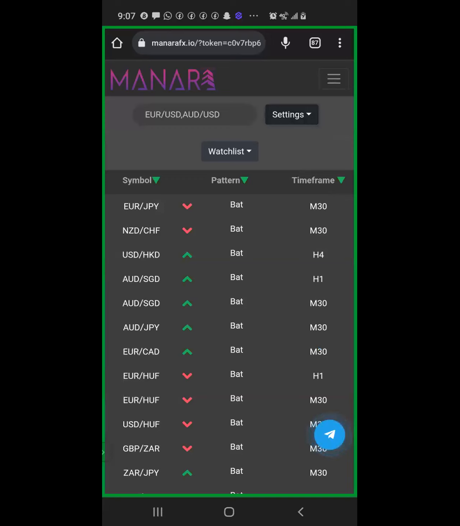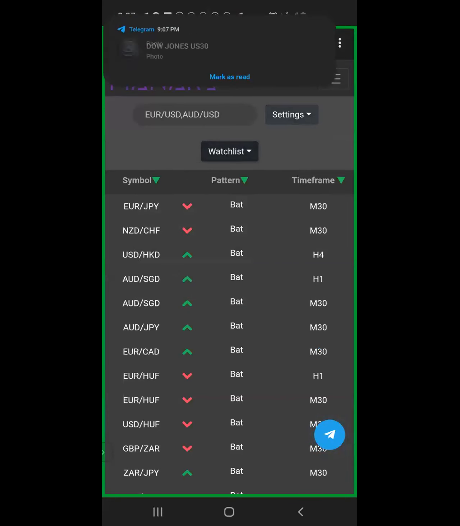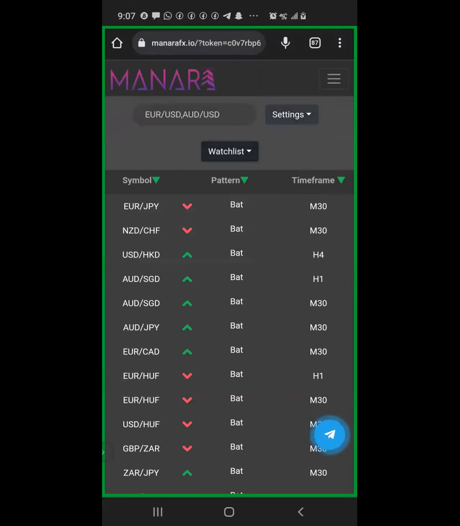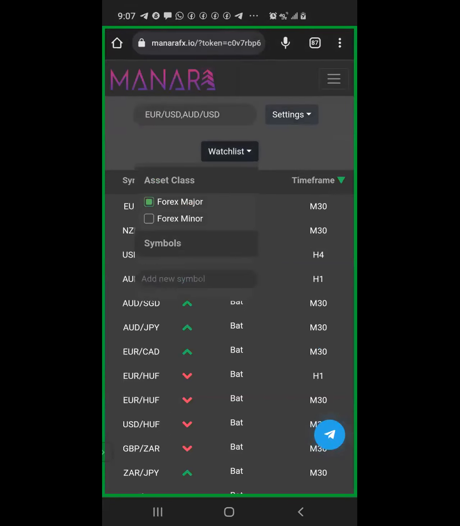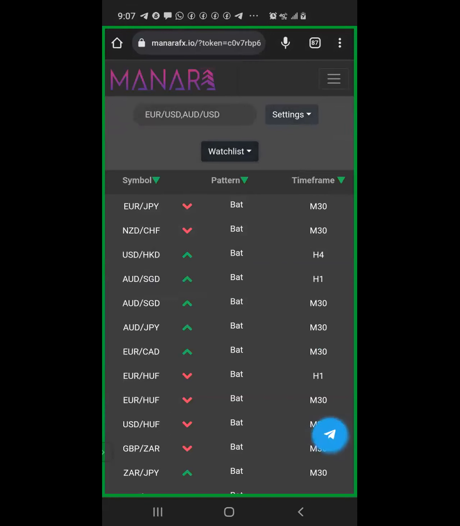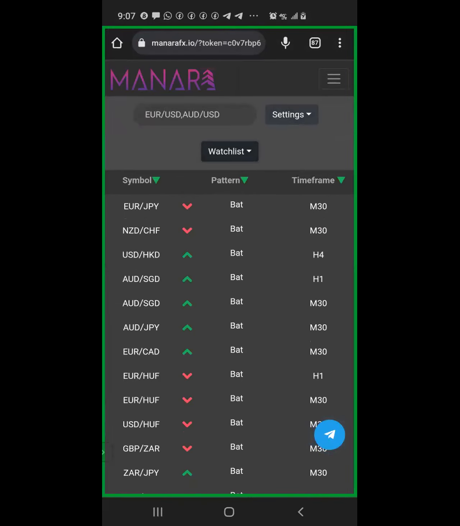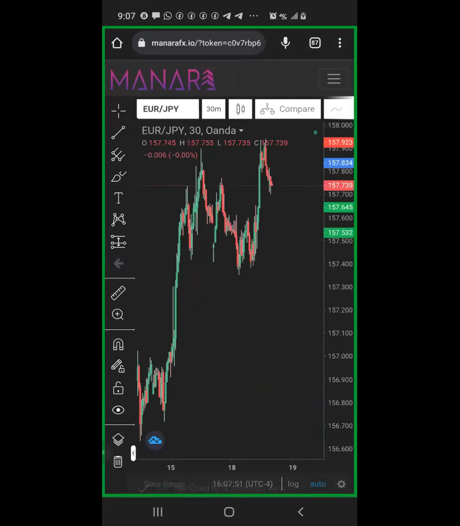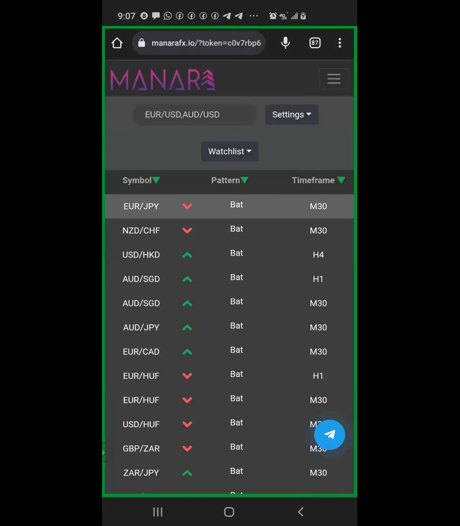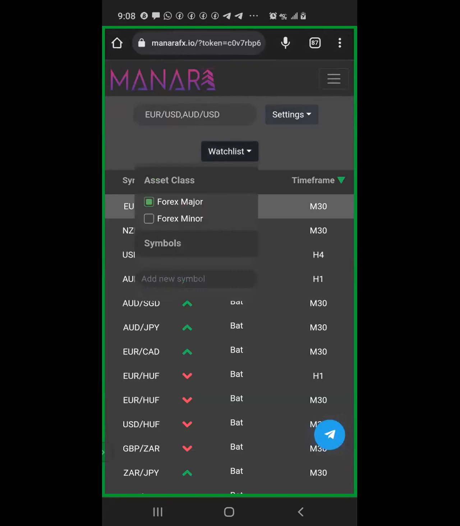So now, guys, we have watch list here. You can add any other currency pair you want to be getting signals from. Like me, under my watch list, I added Manara trades cryptocurrency also for people interested in cryptocurrency. If you're interested, you can add BTC USDT, Ethereum USDT, XAU USD. You can add currency pairs to that watch list, so you get the signals on that notification.